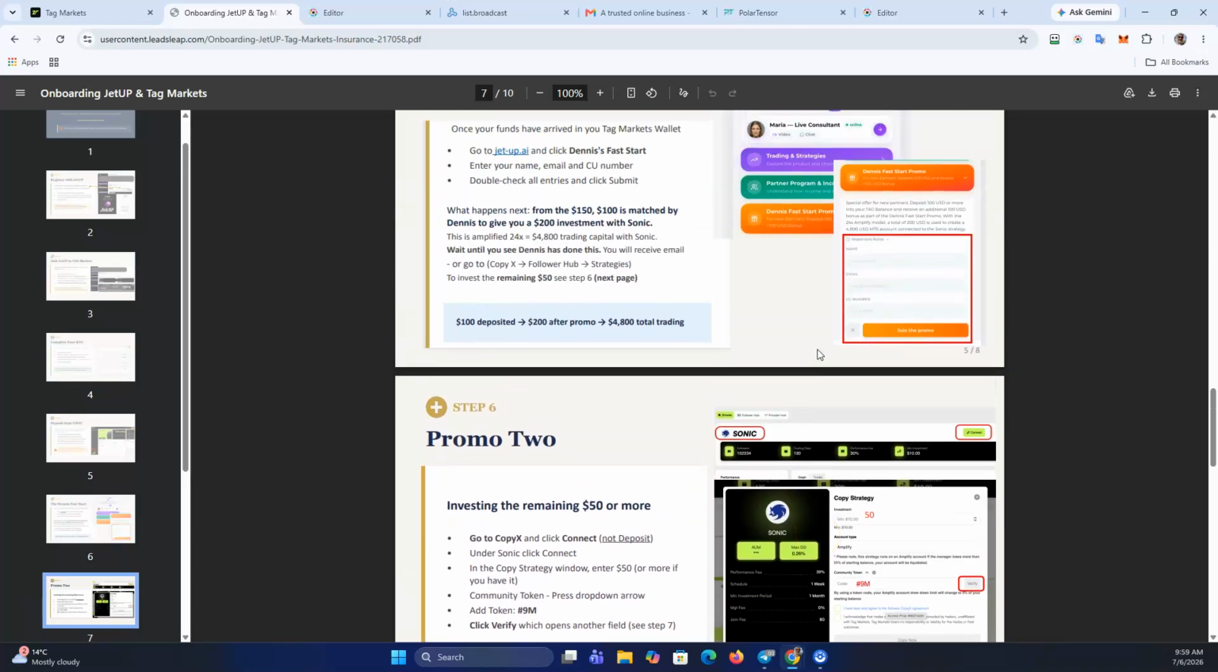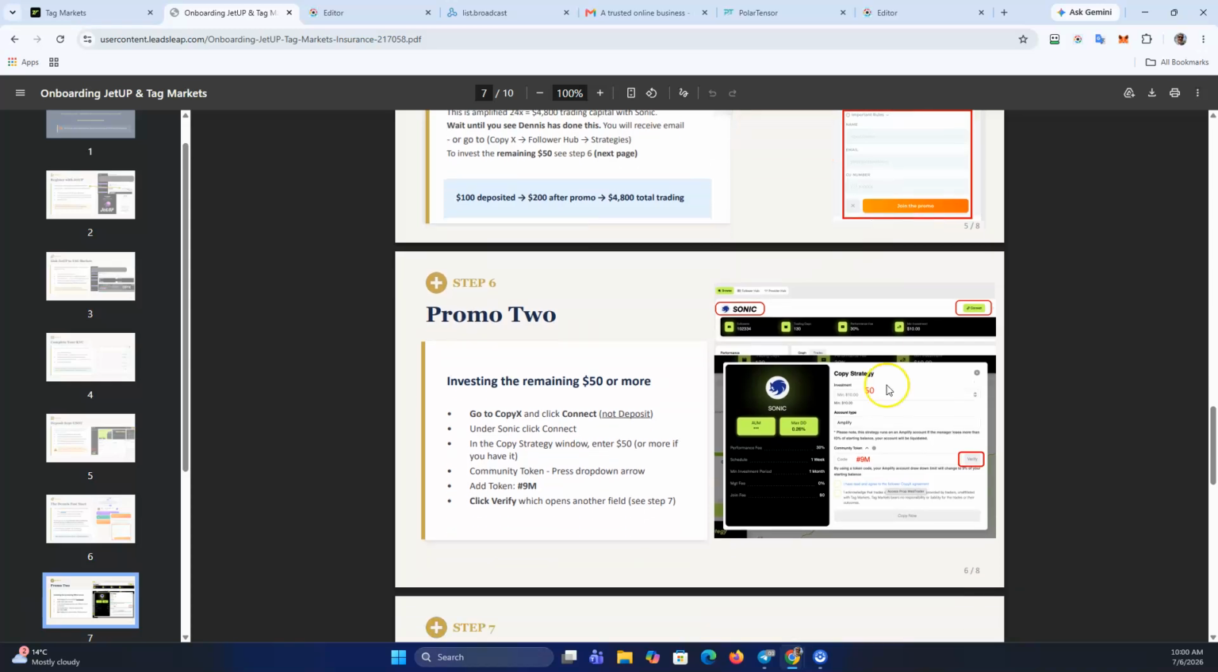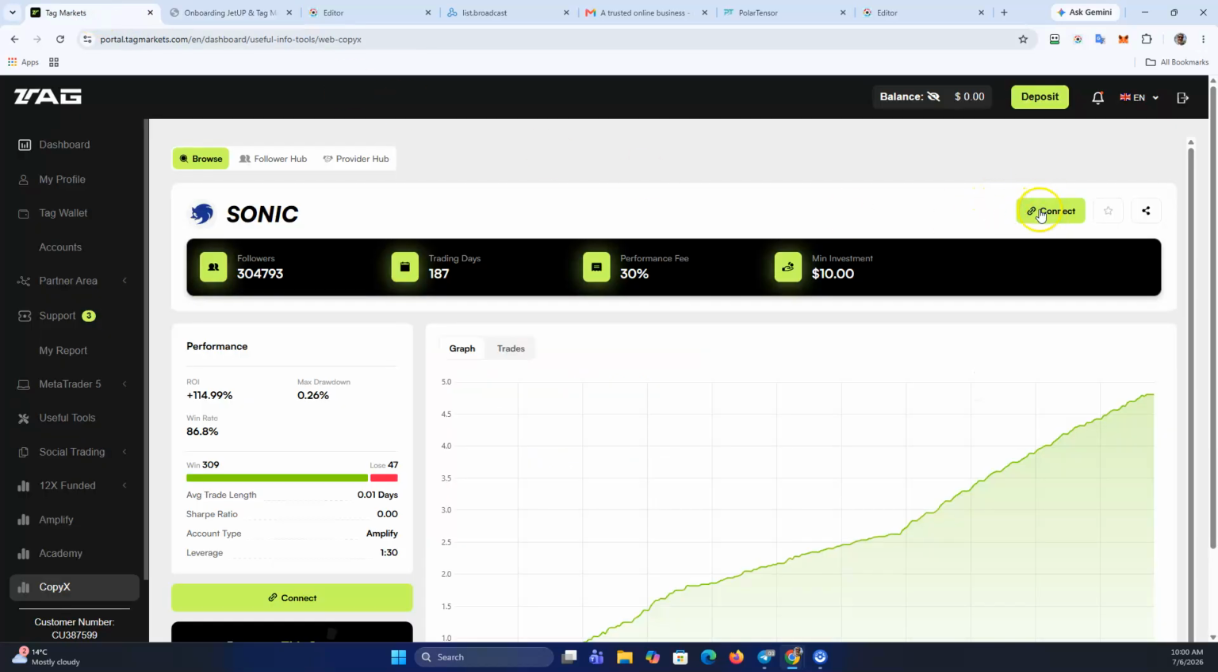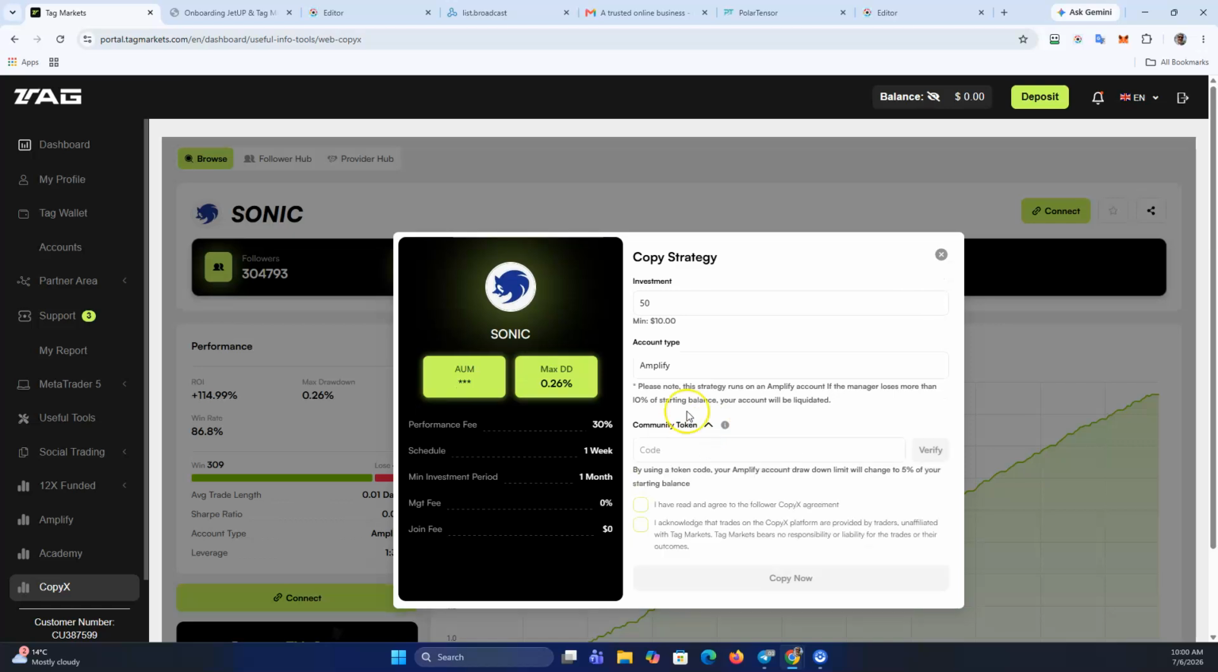So basically, let's quickly do a summary. You've done this first, so you can get your bonuses, and then they added it to your account. Now we need to connect, which is up here. This page will pop up, you put 50 in there, because it's the amount in your wallet, and then click on the little button saying community token.